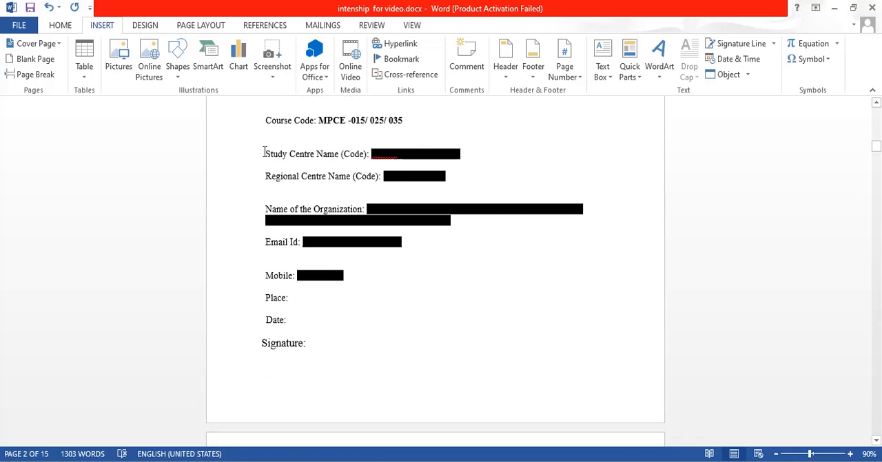Write the study center name along with the code, followed by regional center name and code. Then write the name of the institute from where you have completed your internship. Provide the email ID and mobile number which you have registered with IGNOU. Write the place where you are submitting your internship and mention the date on which you are submitting your internship. And at the bottom of this page, we have to put your signature.